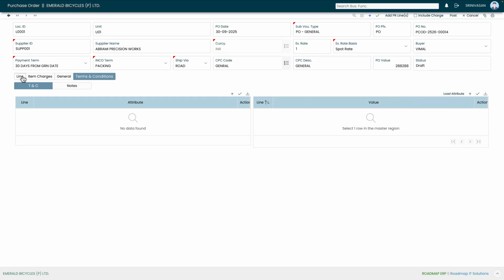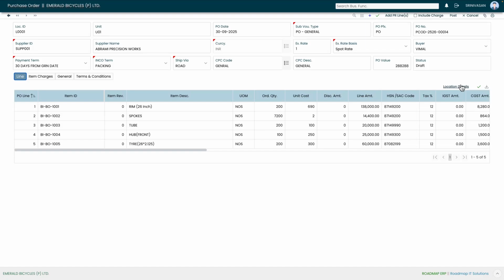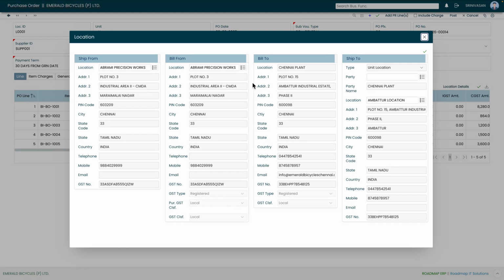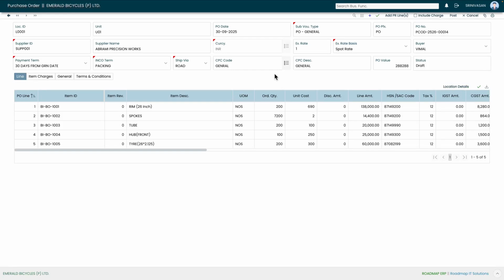And then when you click on this location detail, it consists of your ship from, bill from, and the bill to address, and it holds your ship to address, where it consists of all the details. And then for your item charges, you can just give include charges, and in order to add your purchase request line, you can click on this add PR line. So now click on post.